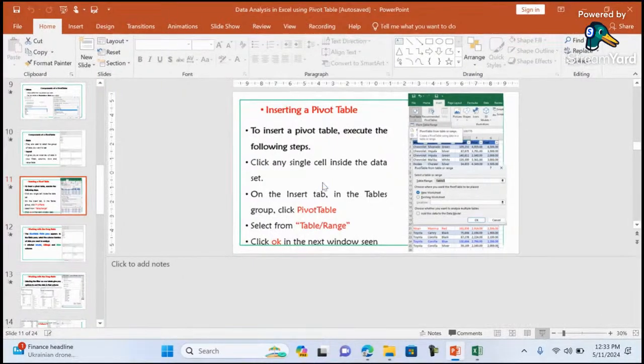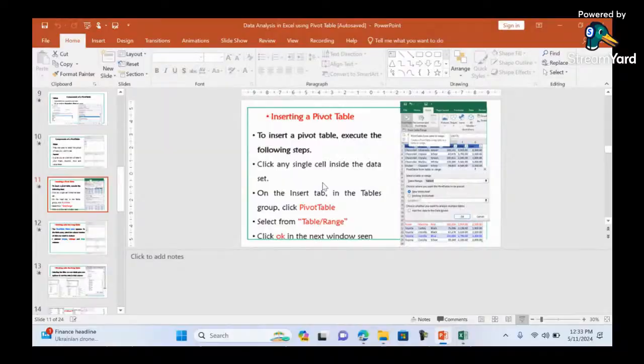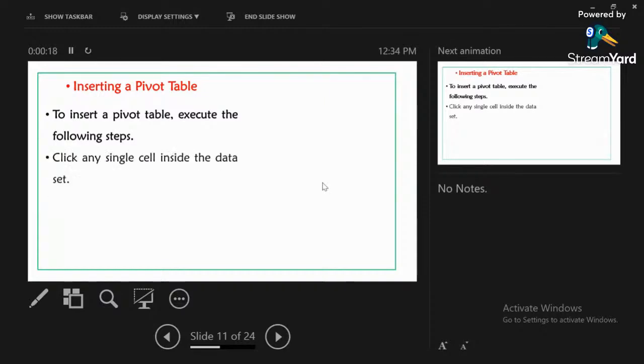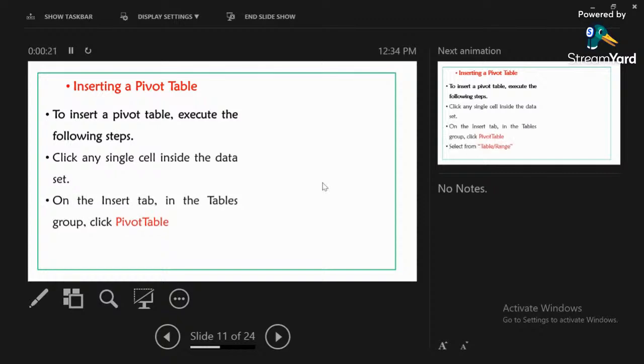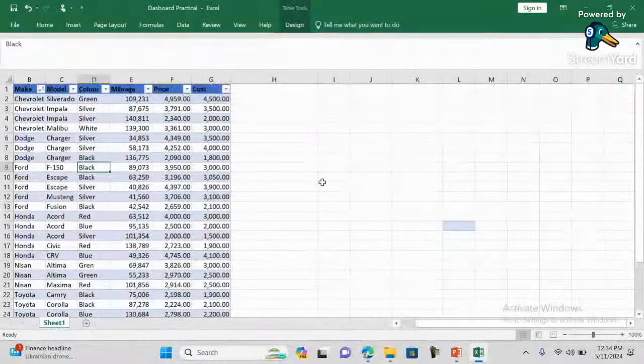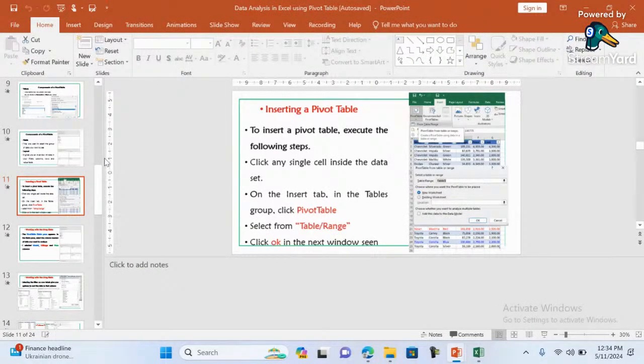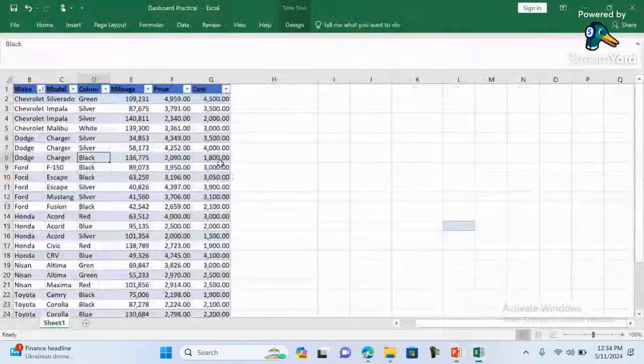Now, when you know the kind of analysis you want to do, that will determine the kind of columns to compare, and the kind of charts to build from your small data set. The first step is to insert your pivot table into your data set. So let's start that. You click anywhere.